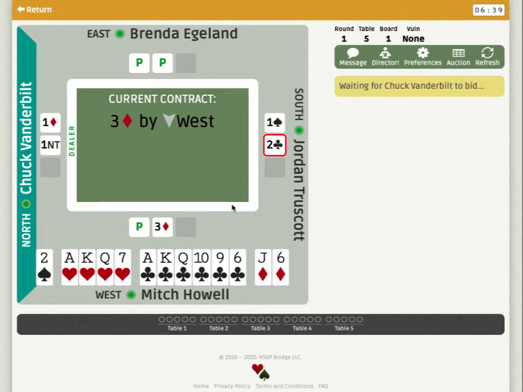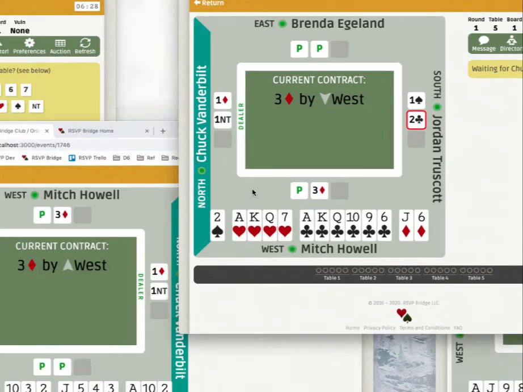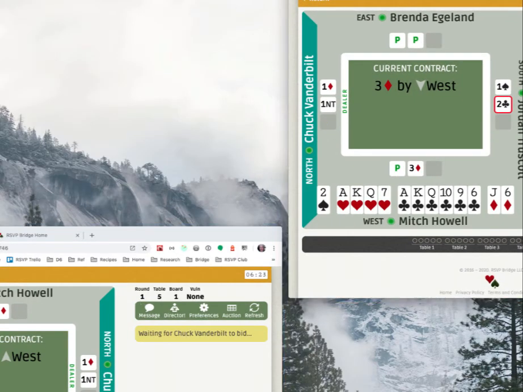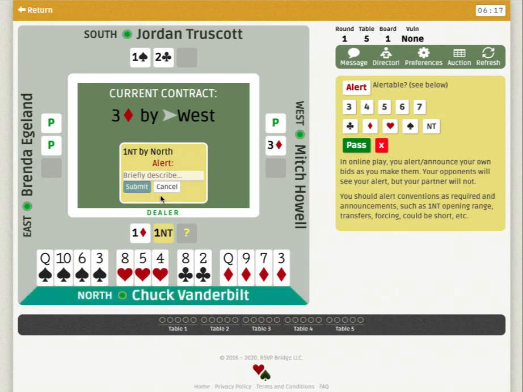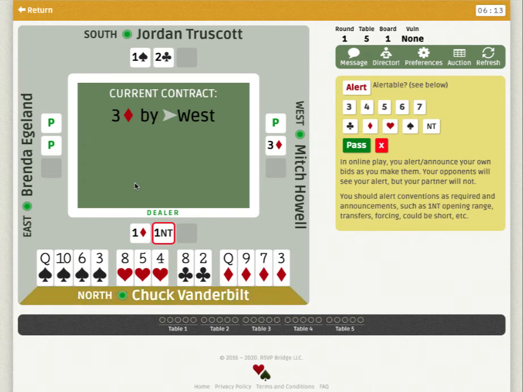Now let's say that Chuck realizes we're partway into the auction that he really should have alerted that one no. Now I know that's not real bidding, but it's just an example. Let's go back to Chuck's hand. All right, so Chuck's looking at his bid and he says, oh, I should have alerted that one no. He taps on it and he taps in add missed alert. And we'll say it's forcing. We know it's not, but we're just typing in something, okay? And now the bid has an alert on it and everybody at the table will see that it was alerted.